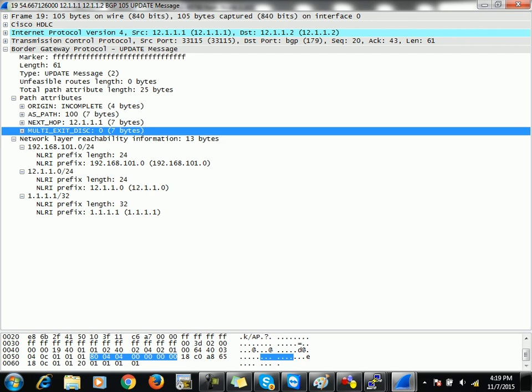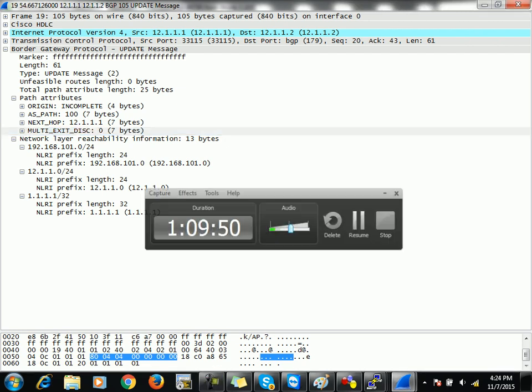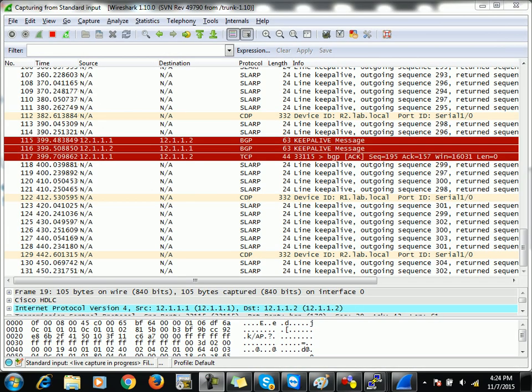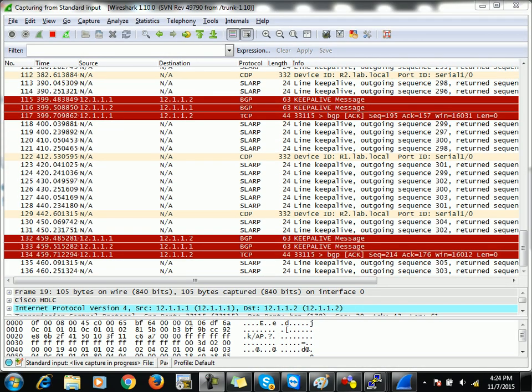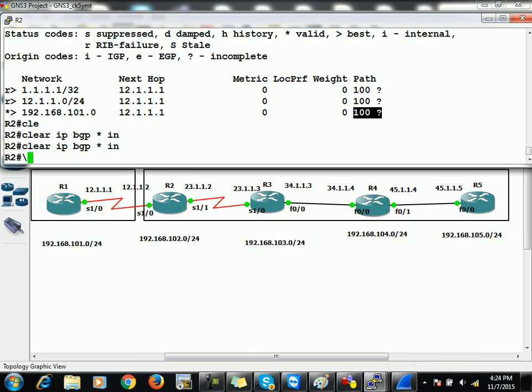So it will not require attaching all these path attributes to each prefix individually. I hope you have understood now why BGP requires lower bandwidth than other routing protocols when sending updates. Fine. So all these things will happen in BGP in this manner.